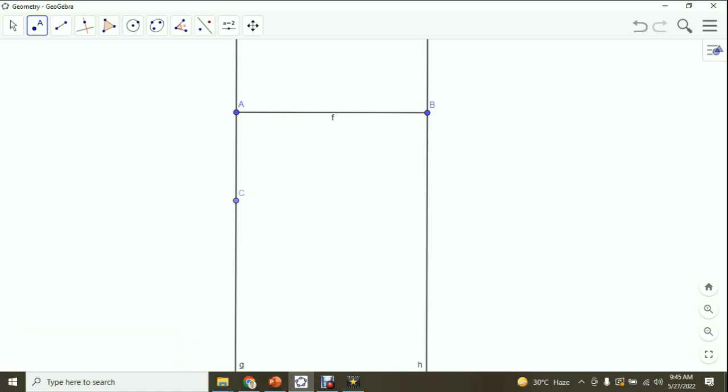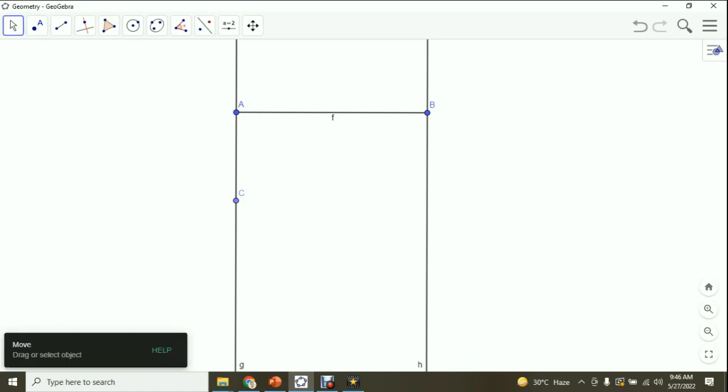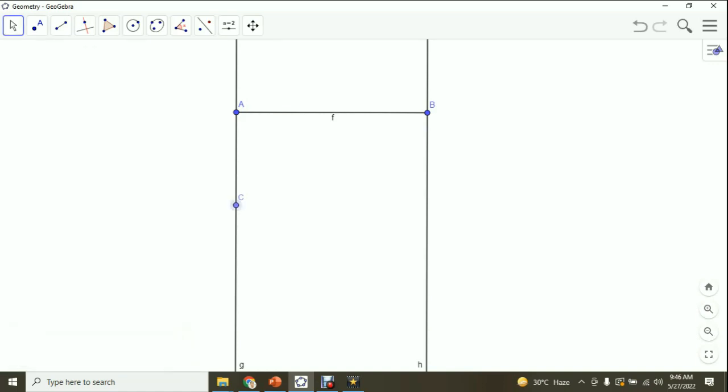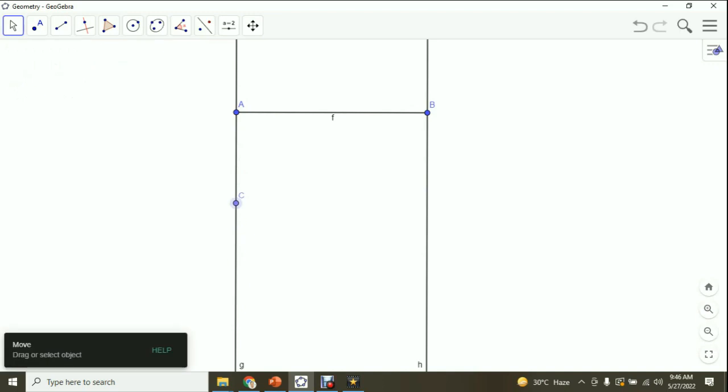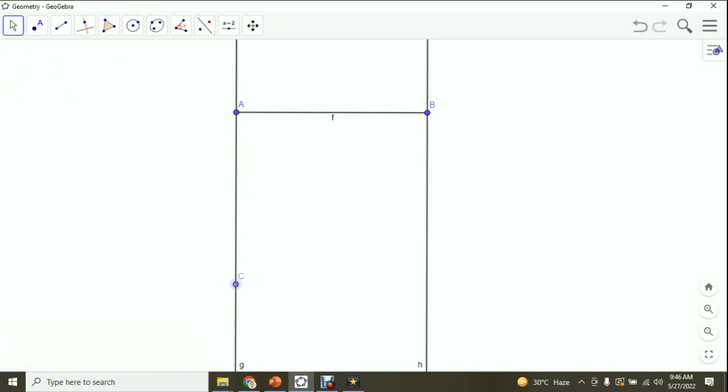Observing the shade of point C, it is a bit lighter as compared to points A and B. If we try to move this point, as you can see, it is very evident that we can only move it along the line G. So this is a semi-free object or semi-independent object. We can move it along the line where it lies.